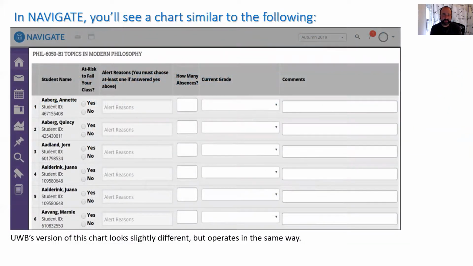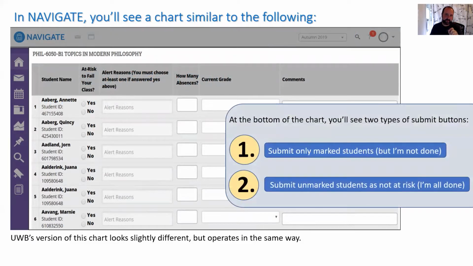I can't pull up an actual current chart right now because the quarter hasn't started, and so there's no students listed. So this is one from the Navigate's website. It doesn't look exactly like the UW-Bothell version of it, but roughly this is what it looks like, right? So it'll give you a place to put in alert reasons, to enter some comments. And when you submit this at the very bottom of the page, there'll be two ways to submit.